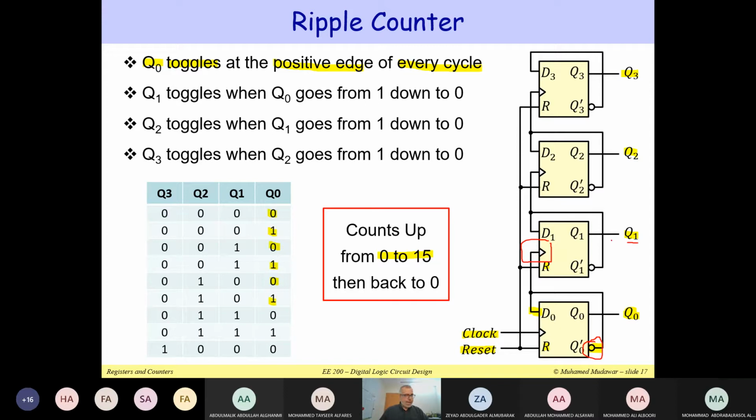Now remember that we change the value of Q1 at the rising edge. So initially Q1 equals 0. Now we're going to change the value. Notice that this is Q0 prime, not Q0. So when Q0 equals 0, Q0 prime will be 1, and when Q0 is 1, Q0 prime will be equal to 0. So when Q0 goes from 1 down to 0, it's Q0 prime going from 0 to 1. So this will be the rising edge. Then in this case, we toggle the value of Q1.